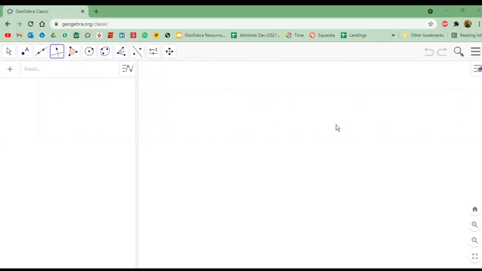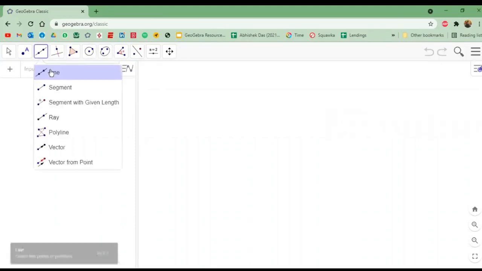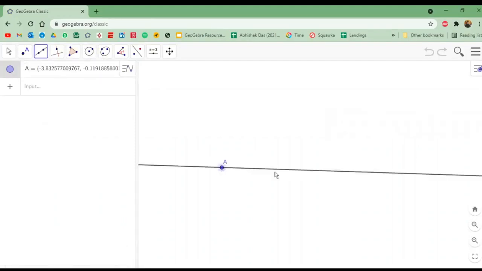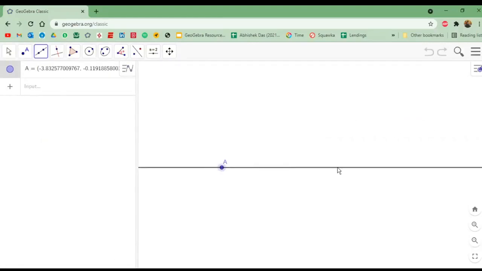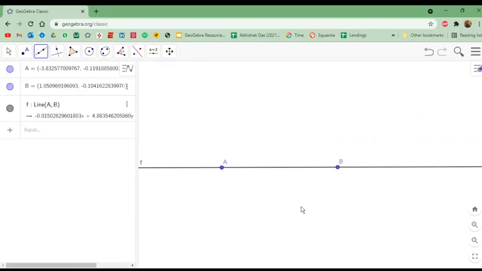So in this tutorial, I'm going to show you how to prove the Pythagoras theorem using GeoGebra. I'm still on the GeoGebra Classic app. The first thing I'm going to do is make a line through 2 points. Let's name them A and B, and then press enter so that we don't construct more.